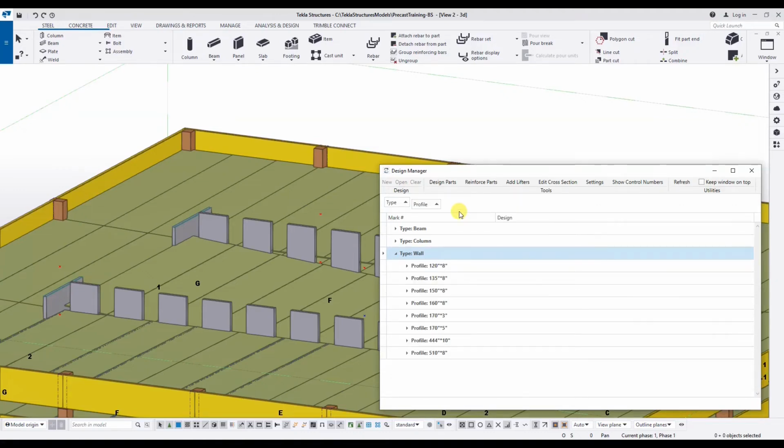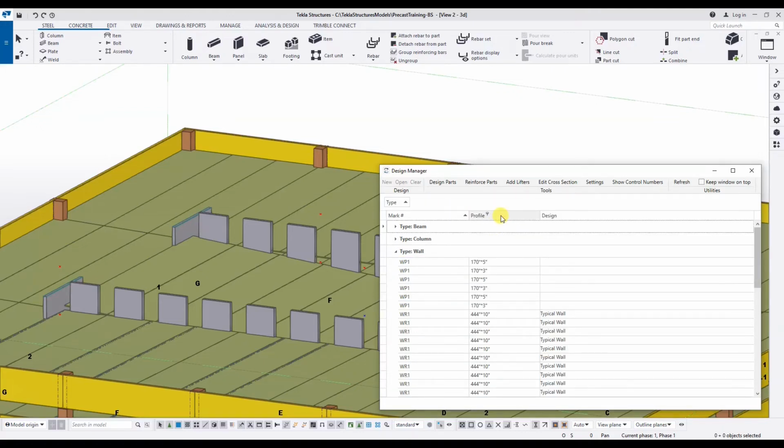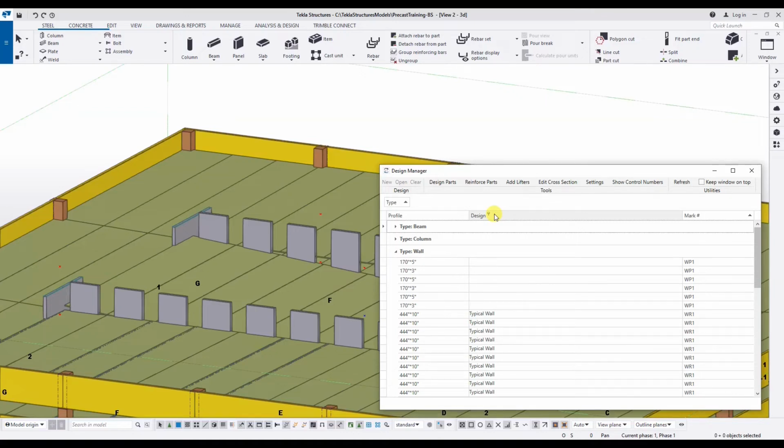A second column header can be dragged to the top of the grid to group even further within the original grouping, and so on. This allows parts to be sorted to easily perform bulk operations like setting design files or reinforcing parts. In addition to grouping, you can also do traditional filtering of the columns. The column header can then be dragged from the top of the grid back down to the grid to remove the grouping. The column headers can also be dragged left and right to rearrange the grid.